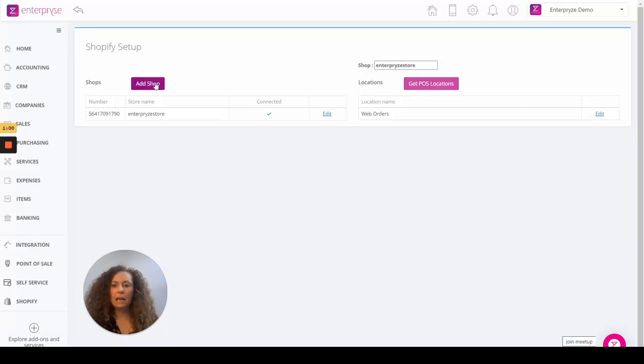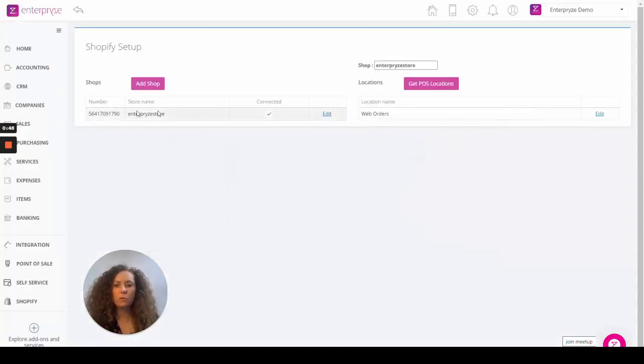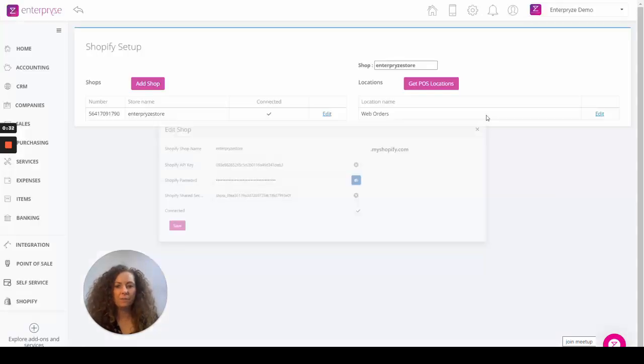So if we click on Add Shop, we can then proceed and enter in, as I've mentioned, the shop name, the API key, the password, and the shared secret key that we saw on the Shopify screen. So I just edit the one that I've already linked up here for the Enterprise Store. You will see here the EnterpriseStore.myshopify.com, the API key, the password, the shared key, and of course it's connected. And I click on Save for that.